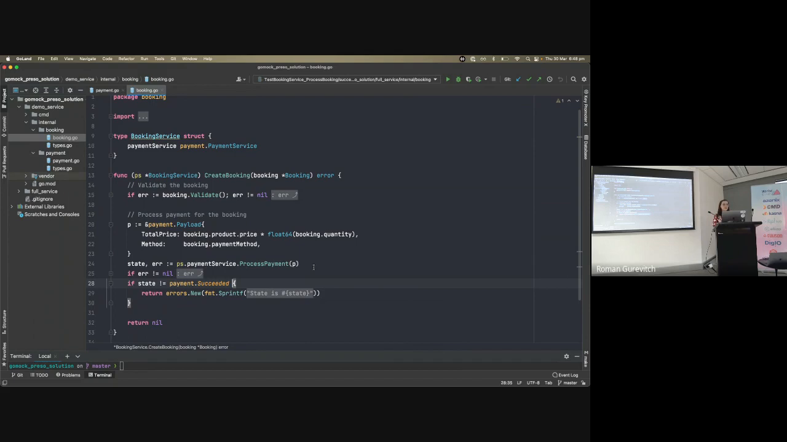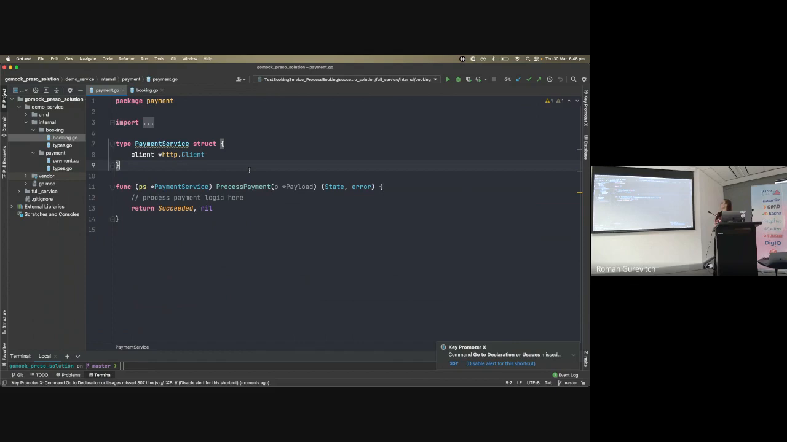If we look at the payment service, it has an HTTP client, and then it has a process payment function that we don't need because we'll be mocking it. So just imagine a bunch of cool code happening there. Don't need to worry about it. That's what it looks like.